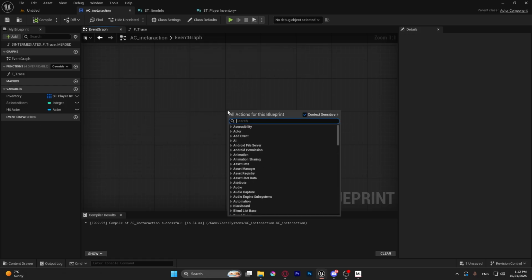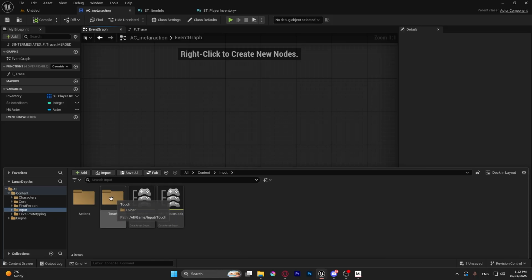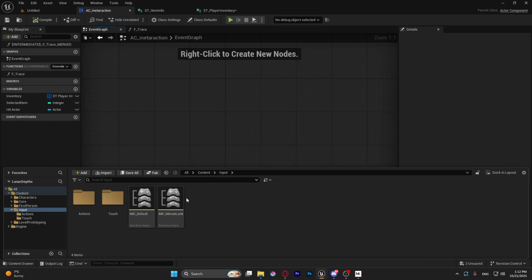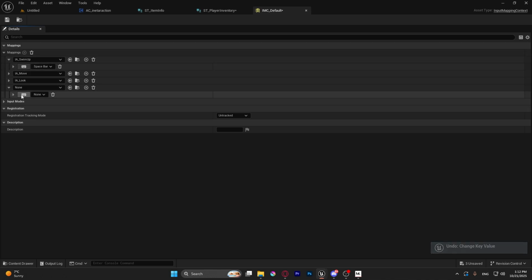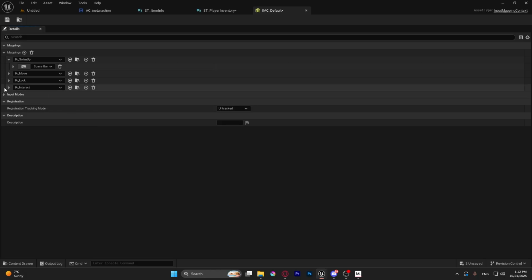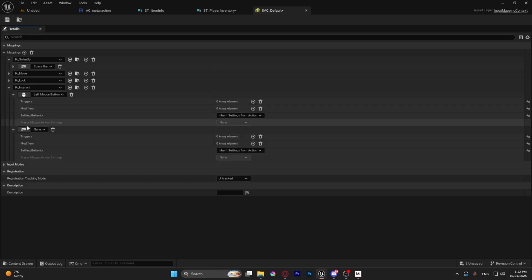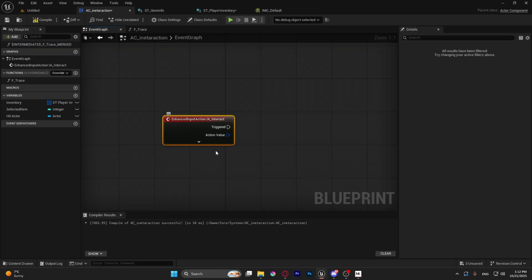So we're gonna do, no, we have to create actually the input. So let's go to input, action, duplicate some sort of input and do interact. And let's go to defaults and let's add a new one. This will be interact. We're gonna do left mouse button and also the E key. Okay, so we can do now interact.